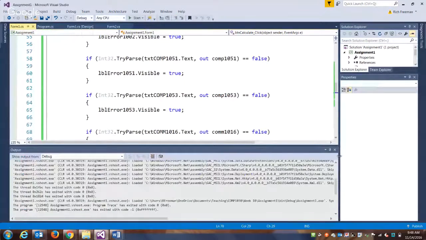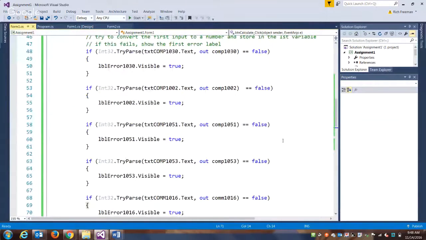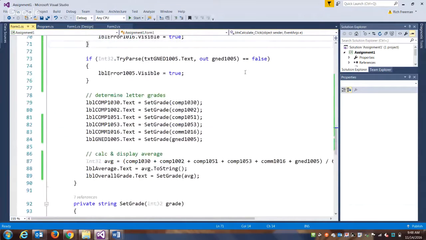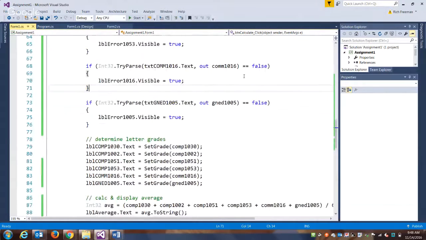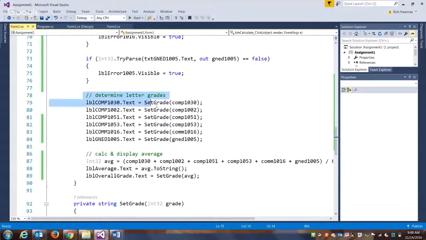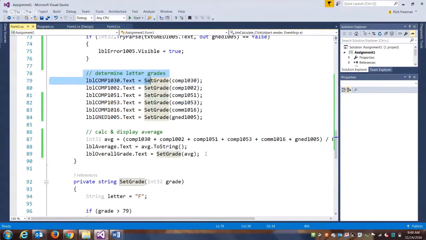So how could we do this? How could we make it so that if the user has any input errors, we don't carry on? So there's no point doing any of this. Well, I guess we could set the individual grades if we want to. So we could set an individual grade if we get a grade in that course. We could still show the letter grade. But overall, there's no point trying to calculate the average unless we have 6 valid numbers. So we'll want to move this code around. And then we'll need to make a decision here. Can we calculate the average, yes or no? So how could we decide whether or not to calculate the average?